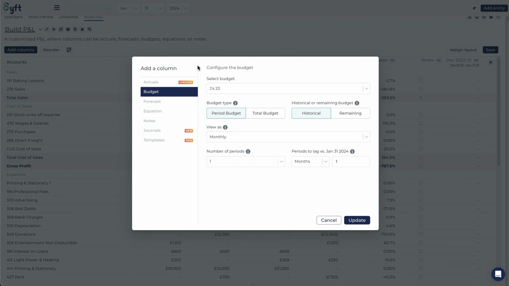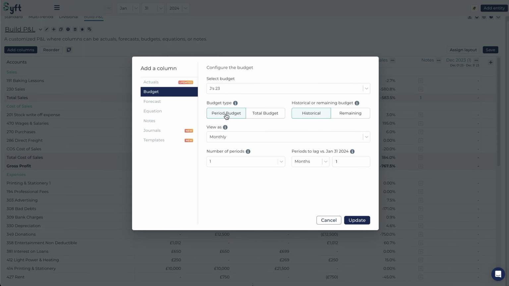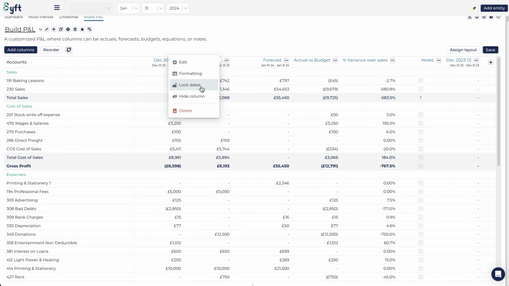With edit, you can change the data that's pulling for your column, but you cannot change the column type. So I can select a different budget, I can change the budget type, or whether I want to pull historic or remaining data, I can change the lag period, or even the view. Please note that if you add more than one period on a monthly view, it'll add several columns to your build P&L. And you can always update or cancel these changes.